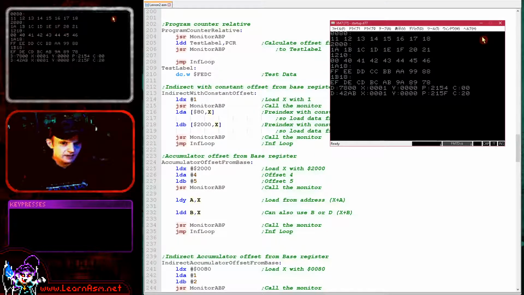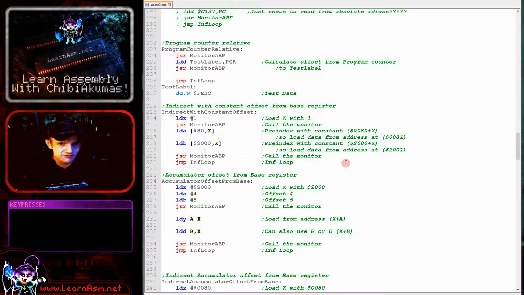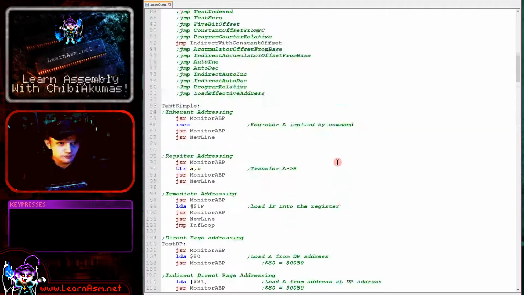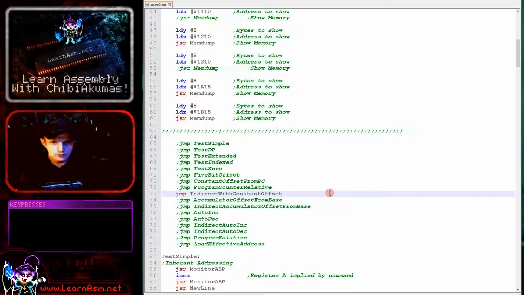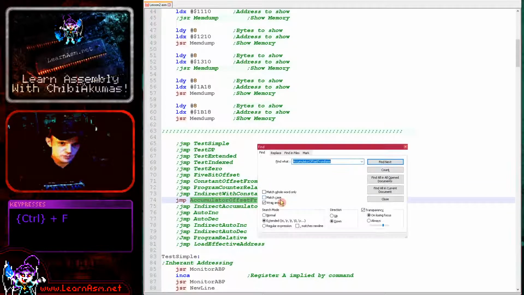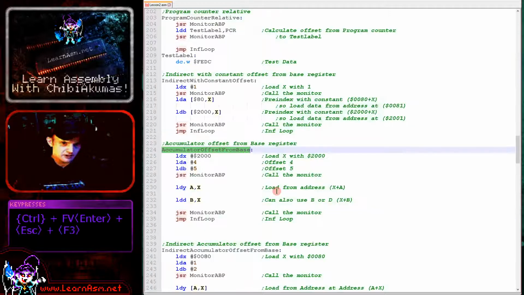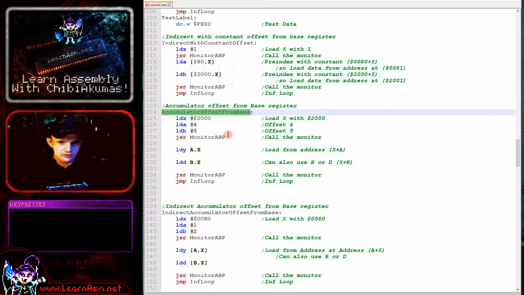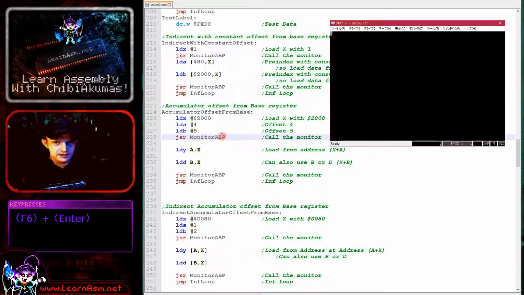Okay, now in those examples we've used fixed values, but the 6809 goes far further than that. We can actually use an accumulator as an offset from a base register. So with Y, X and the stack pointers, we can actually use A or B, the 8-bit accumulators here, and we can offset using those. So that's what we've done here.